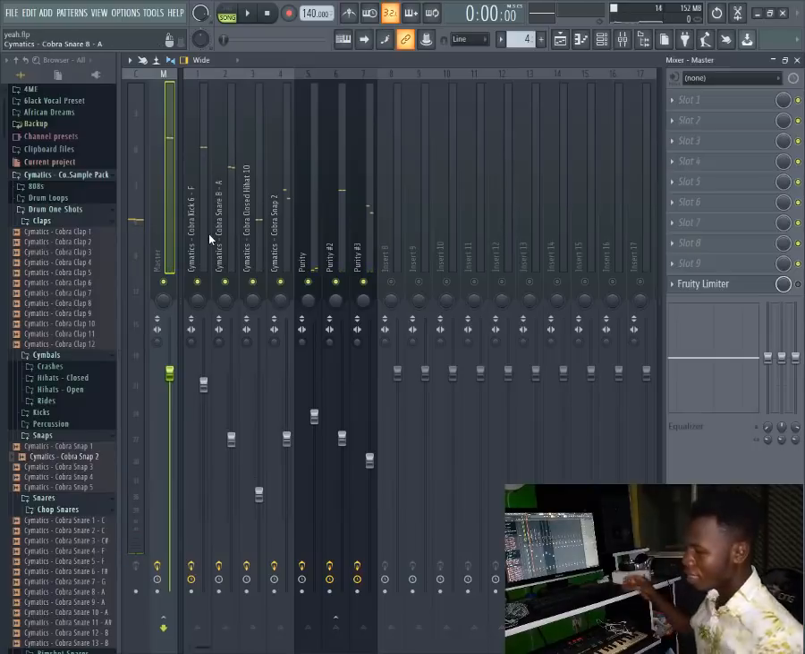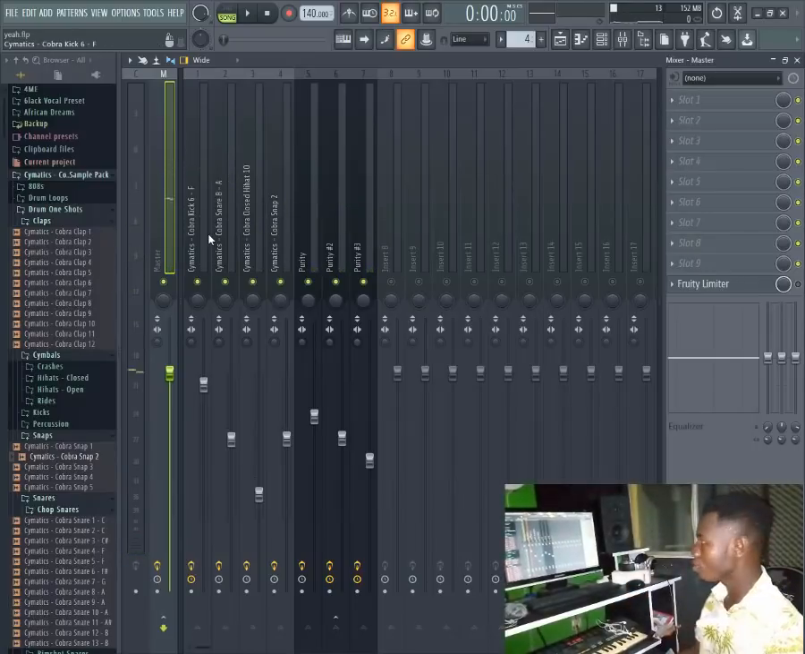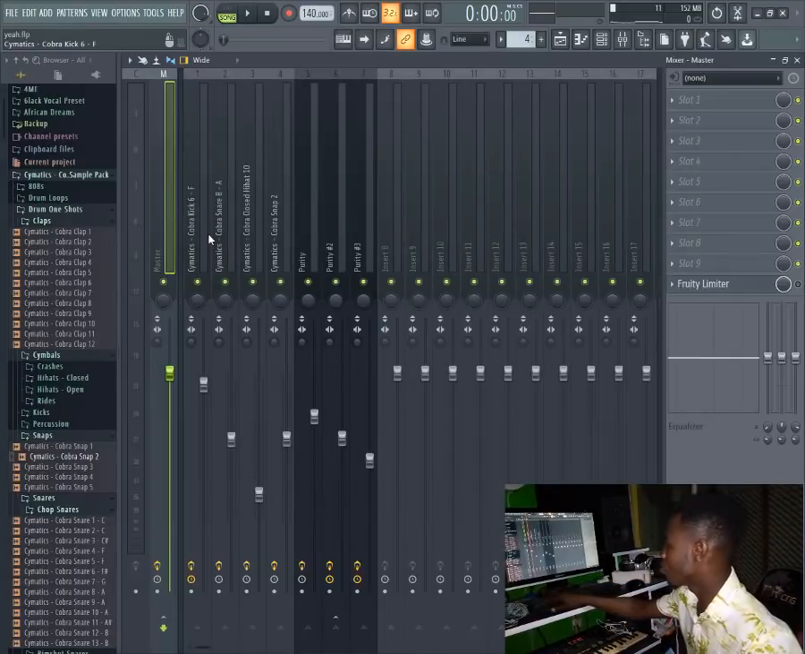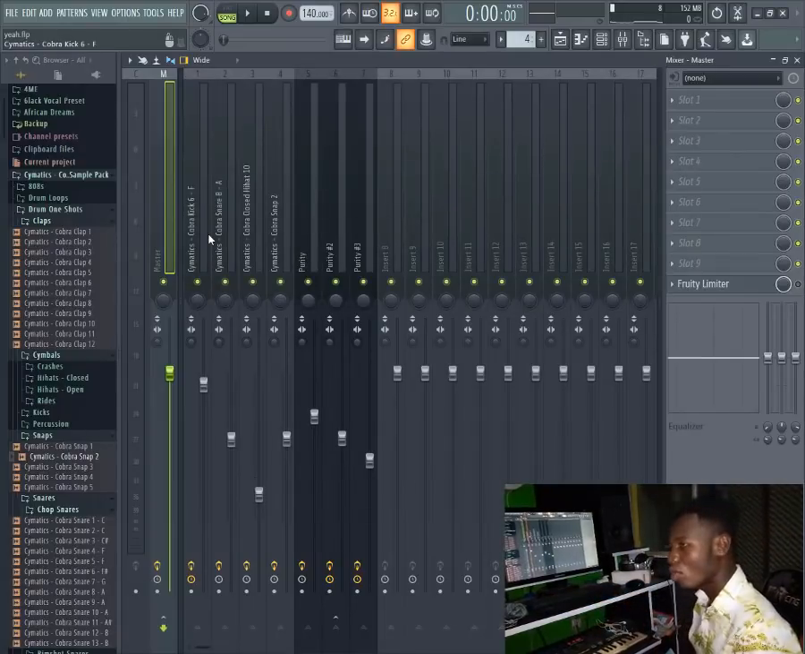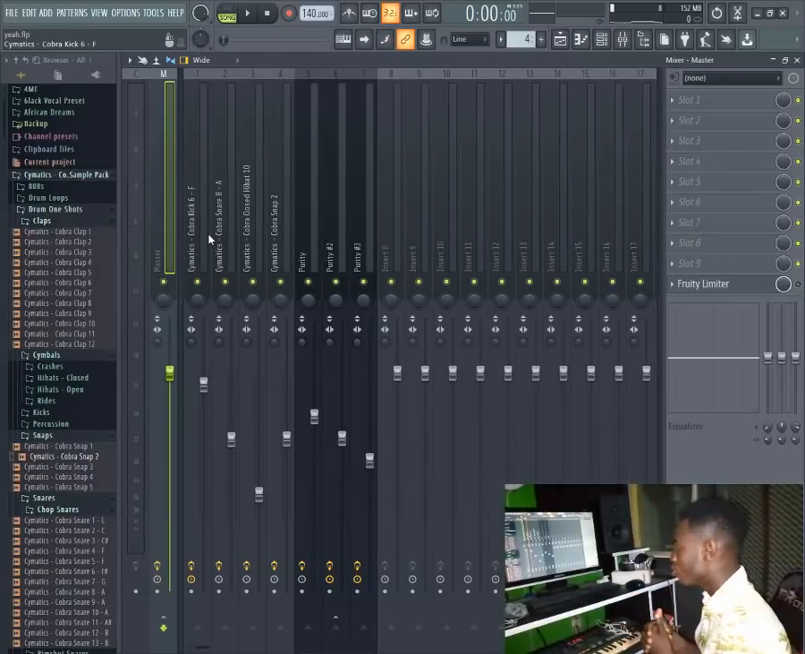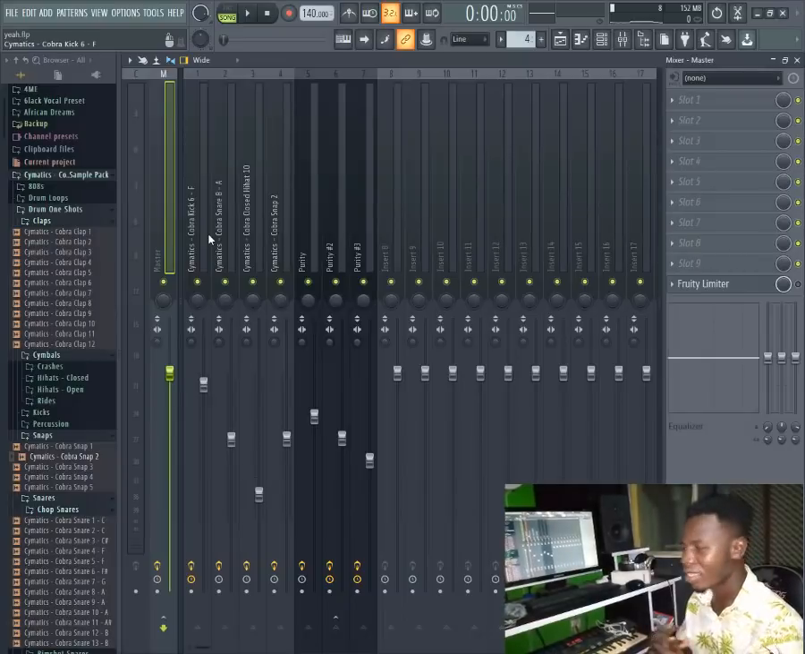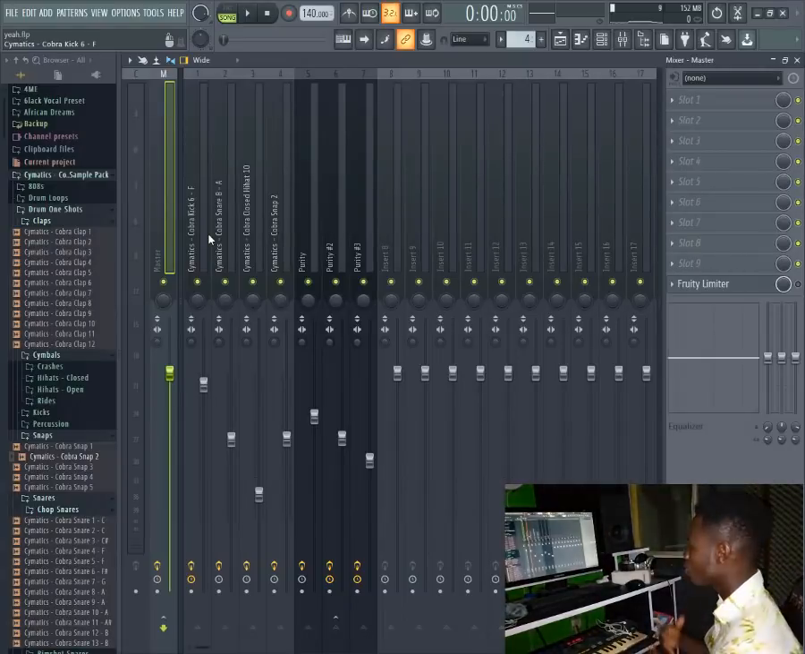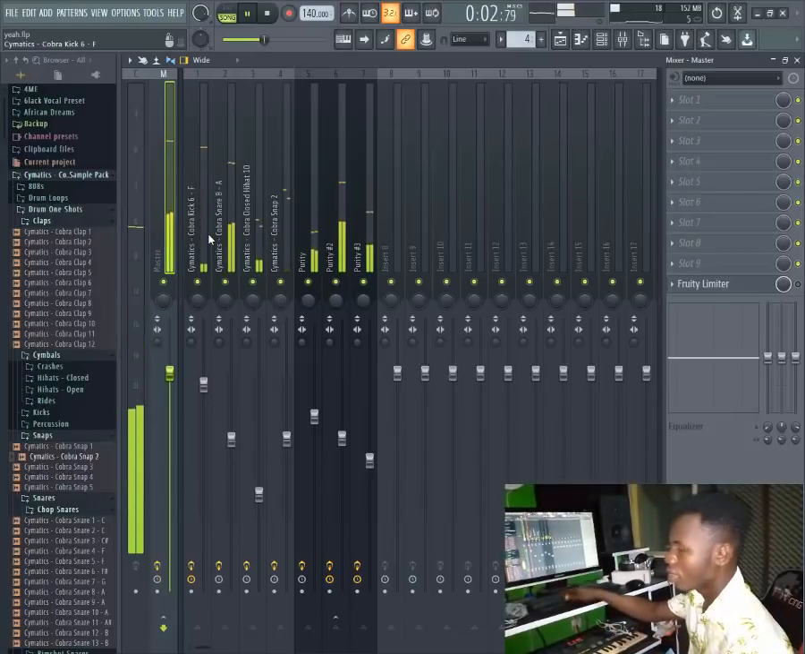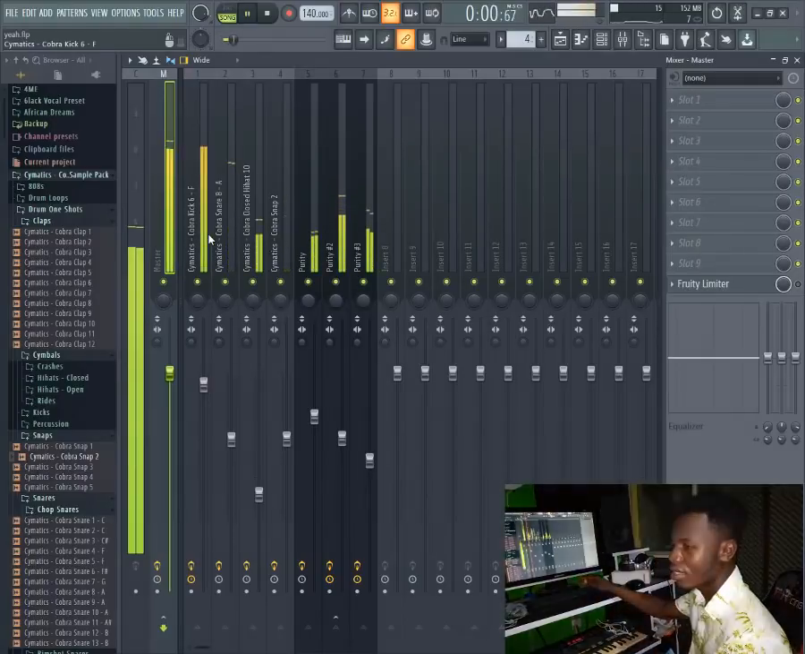Around -6 dB, and the beat is also sounding really well. But at this point, I can still add another melody or chord to support it, or a roll or any effect sound. So at this point, when you listen, the beat is really sounding well, right?